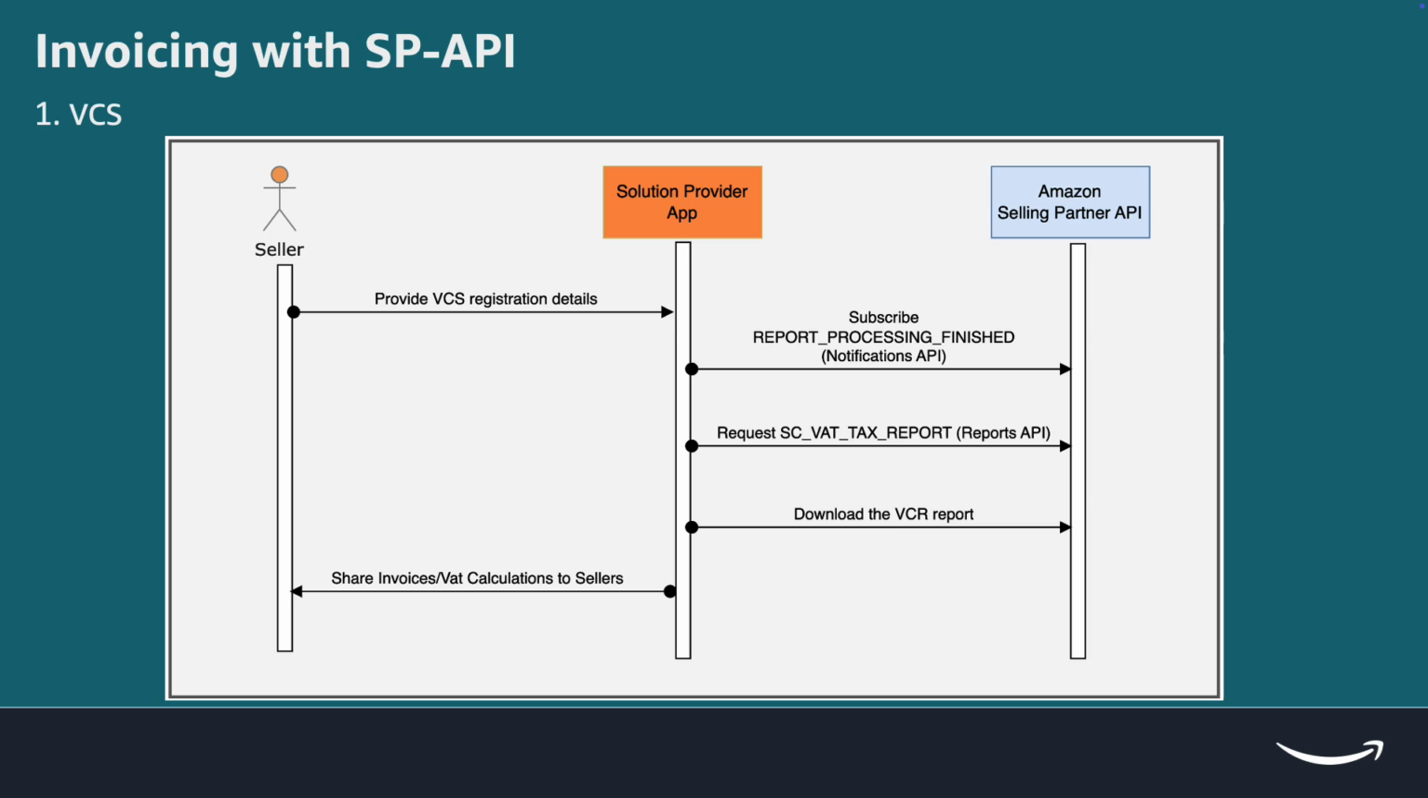The application uses the Notifications API to subscribe to the Reports Process and Finished notification. The application then requests the VCR, or Amazon VAT Calculation Report. Once the notification is received, the application downloads the report. The report is finally used to check the invoices generated or share them with the selling partners.